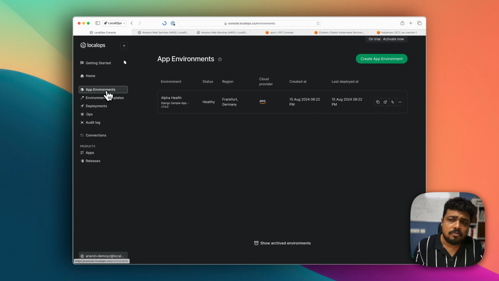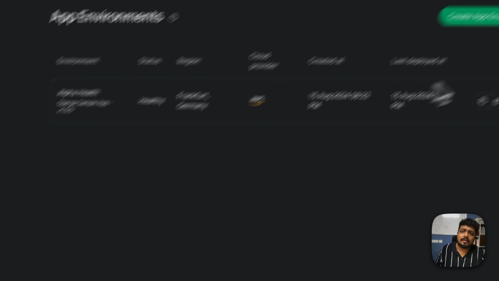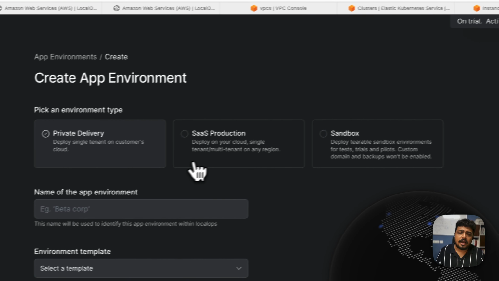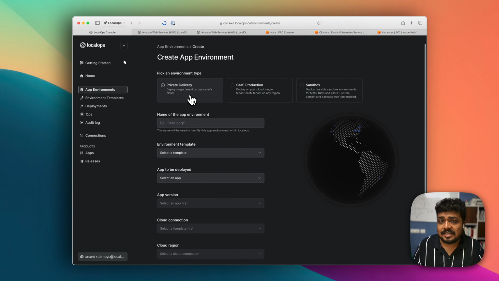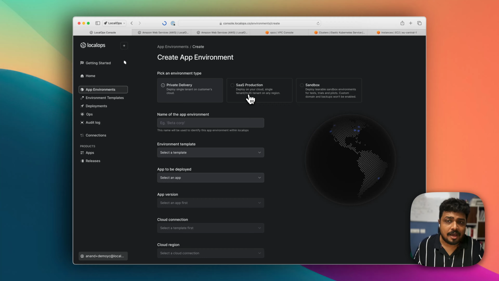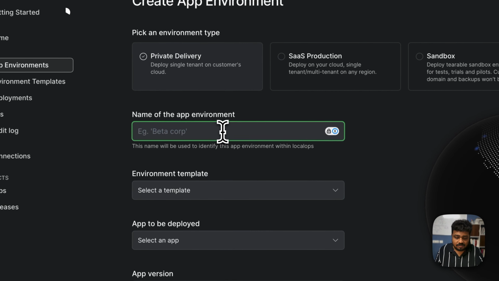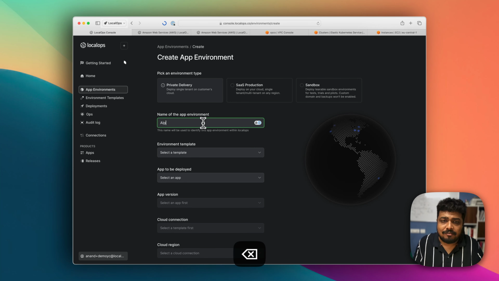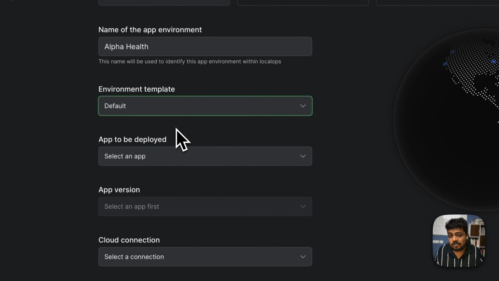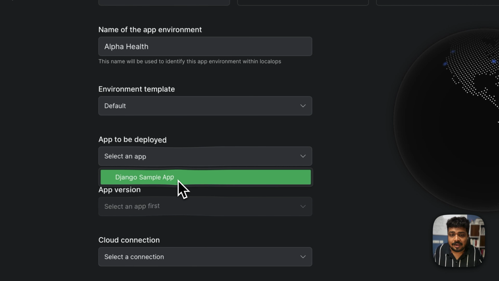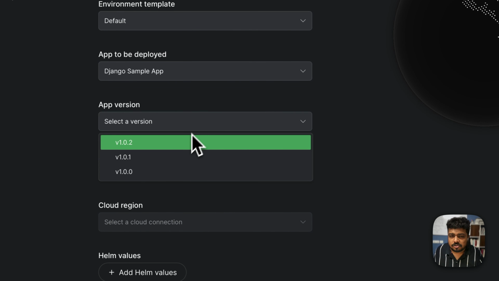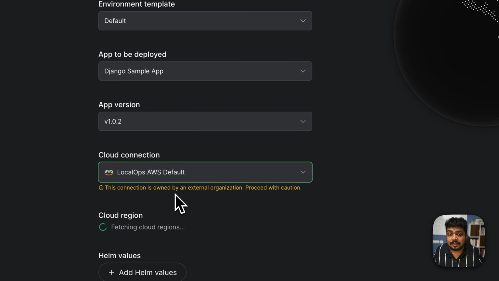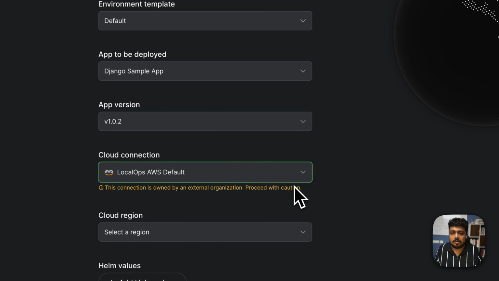We can create app environments from this section by clicking on Create App Environment. You could say whether it's a private SaaS delivery or a public SaaS production environment or a sandbox environment. You can give it a name. It will be ideally your customer's name. Let's say Alpha Care or Alpha Health. This is just a hypothetical name. You could choose a template. You could choose the app that you want to deploy. You could choose the version that you want to deploy, say the latest version, and you could pick the cloud connection. This would be your customer's cloud connection.